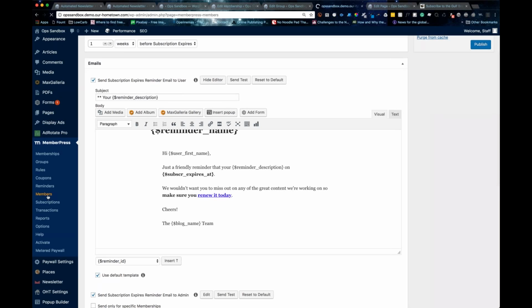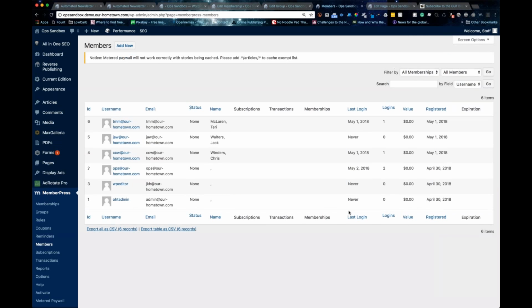Members is going to be a list of all members in the system, whether they have a subscription or not. You can search through here. You search by field. So if you're looking for email, make sure to set it to email. You can search by membership type, and you can search via active, expired, inactive. All this stuff's right there to filter.